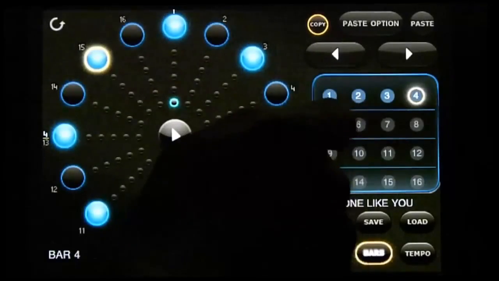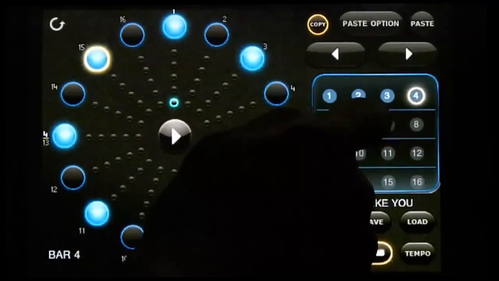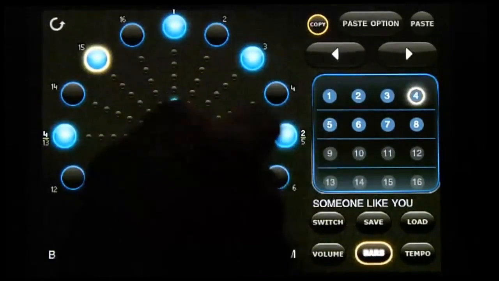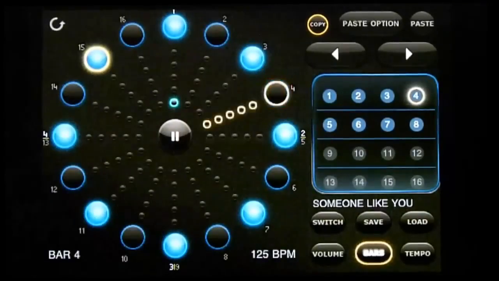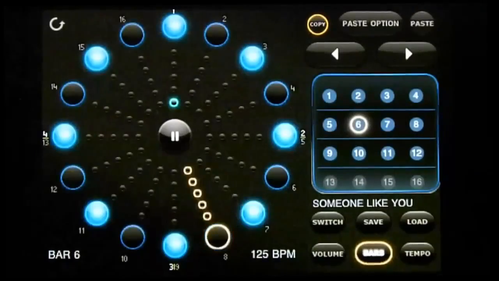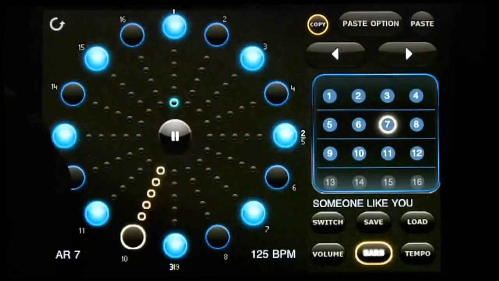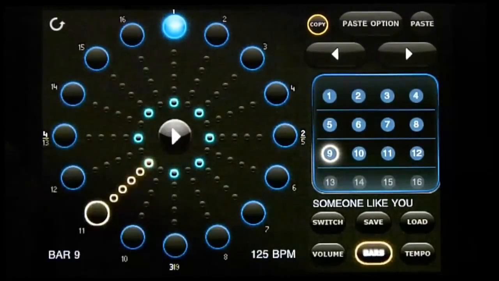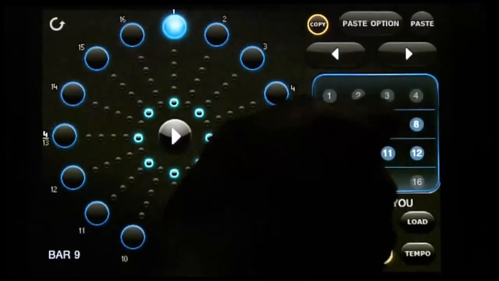So what I've done is I've copied these 1, 2, 3 and 4 onto pads 5, 6, 7 and 8. Then let's just take a listen, and this is where you get a change here. Okay, so see what happens.